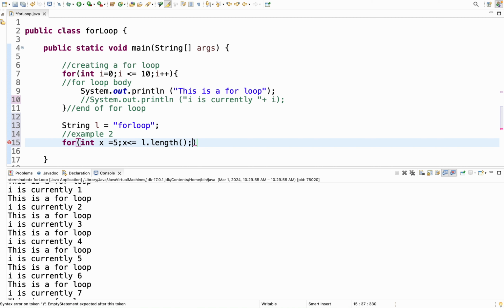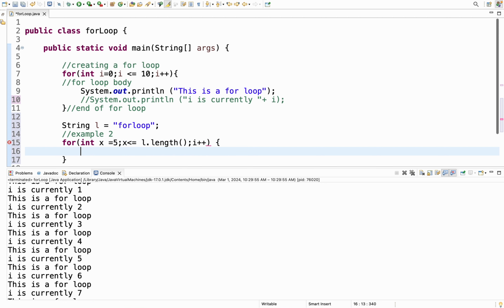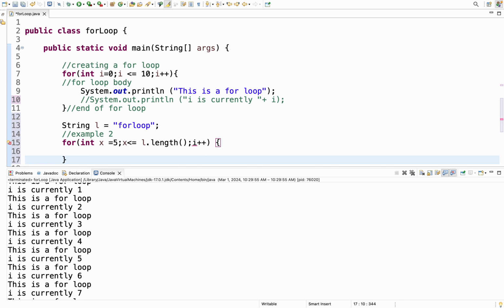Remember, when we do dot length, that returns the number of characters in a string. So therefore, when we're saying x is less than or equal to L dot length, it's really saying x is less than or equal to a certain number, not the string. Then we're going to put our increment, close off our for loop, and oh, I forgot, I changed it to x, okay, x plus plus. All right, now we're ready to go.